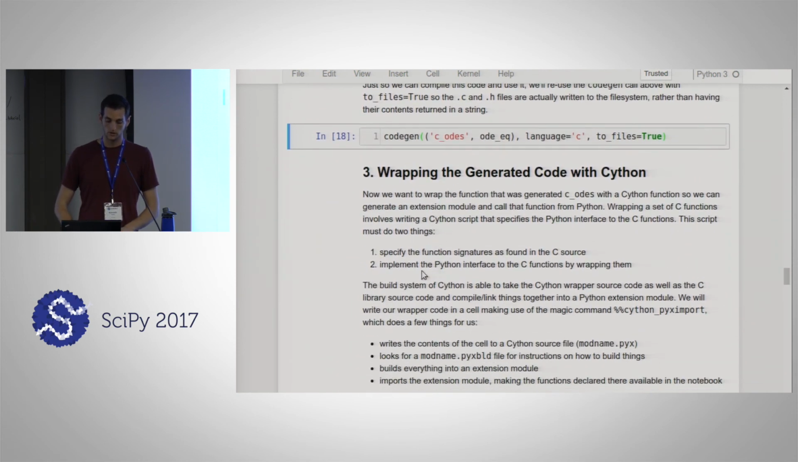Okay. So now that we've got some actual source code written to the file system, the question is how do we get this into a Python extension module so we can call it from odeint. So now we're going to work on wrapping generated code with Python. You basically write a Python script that does two things. It reiterates the function signature that's found in the C source code, and then it implements a Python interface to that C function. And so we'll see an example of wrapping this codes function in order to be able to call it from Python.